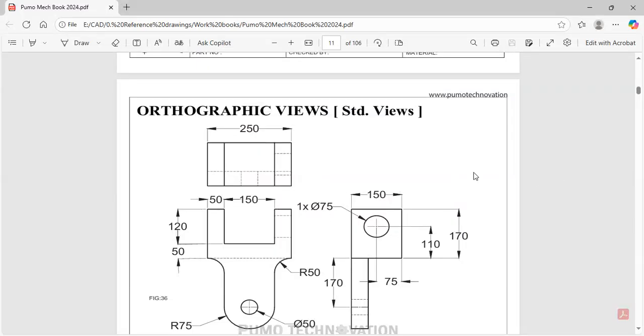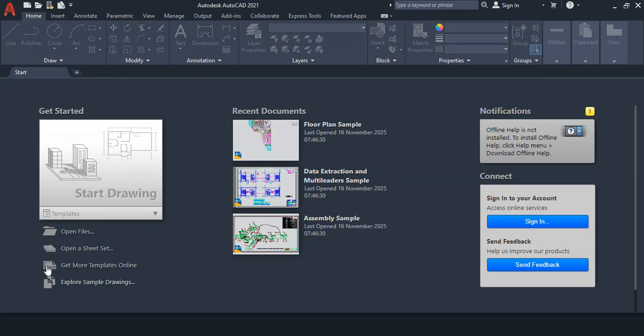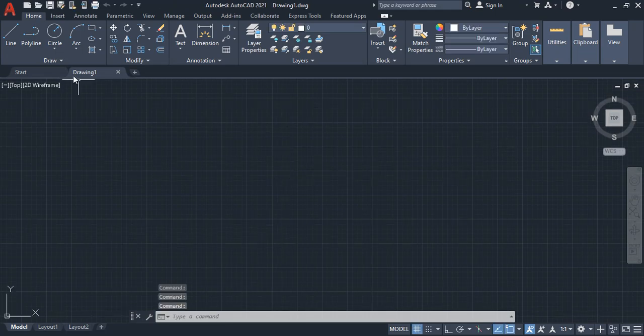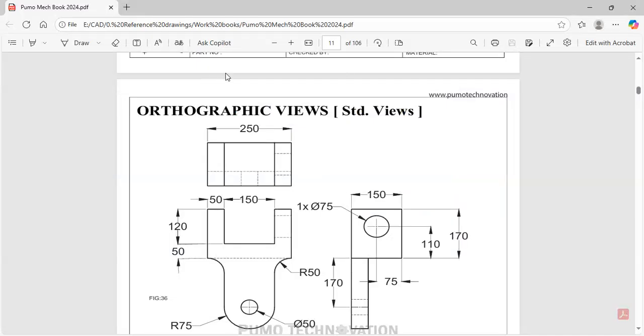These are a series of videos on AutoCAD, so that we will make 2D drawing views in a minimal and the fastest way. This is my AutoCAD software. If I click on Start Drawing, I'll get into the 2D drafting workspace. This is my 2D space. We will start making this 2D drafting.